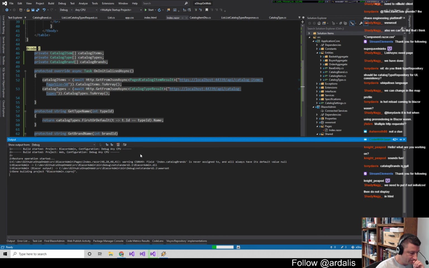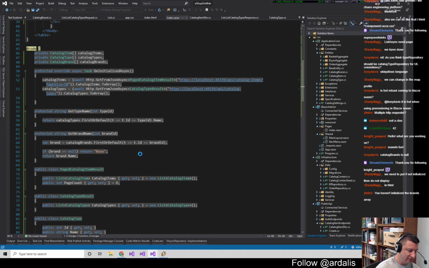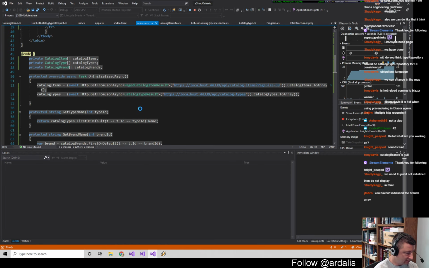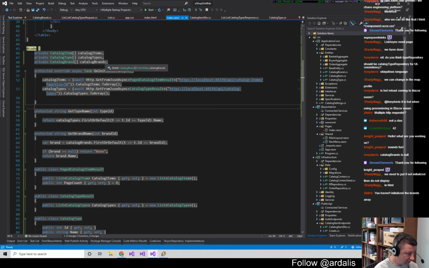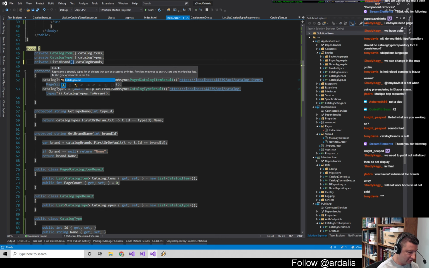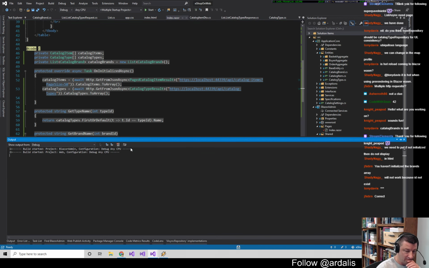Let's see if this works. You haven't initialized the array. I know. So it should be first or default should return. Oh crap, I can't first or default on null. Right? That's the issue. Yeah, I was thinking that it was something, but it's not anything. That's why I don't like arrays. Let's do list of brand, catalog brands, equal new list of brands. This will work the way I expect. All right, and that should do, what I had before should work.